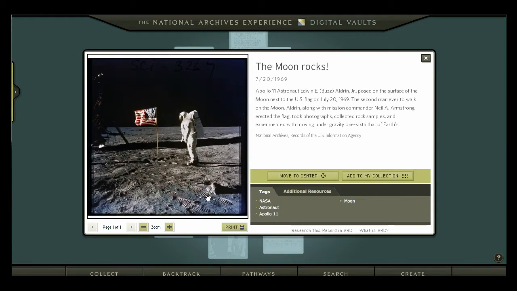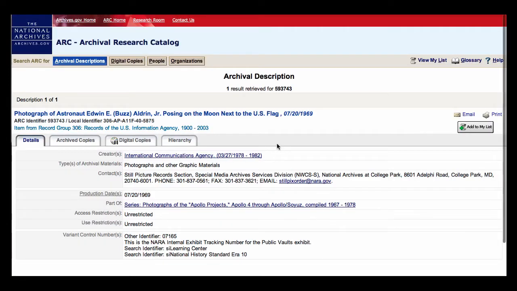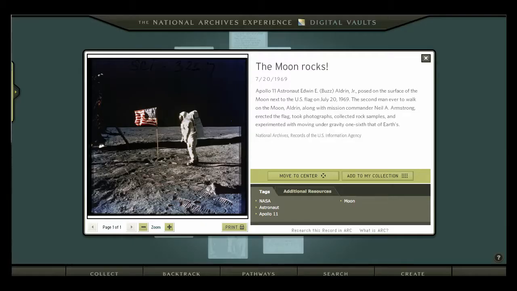Viewing record details will show you the image in a little bit bigger size. Sometimes there's more than one image and you can zoom. You can also print. As you read about it, you can add it to your collection, which is down below. And in some cases, you can research it by going into the ARC, which is a website of the Archival Research Catalog, which gives you more information about that particular topic.